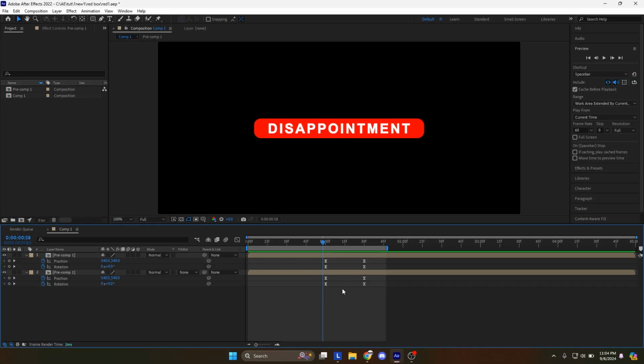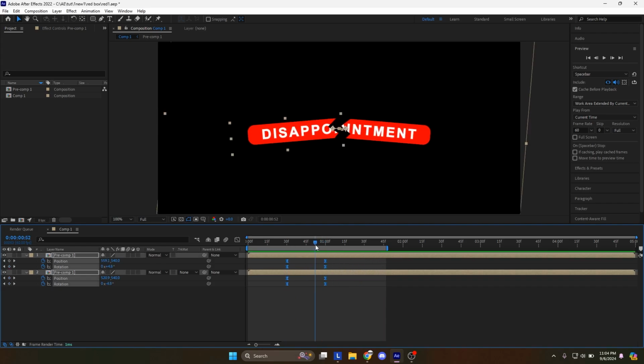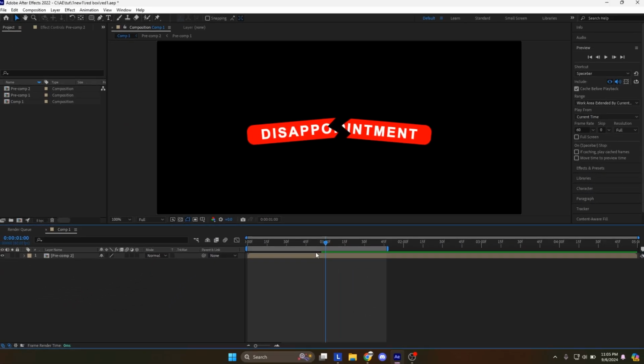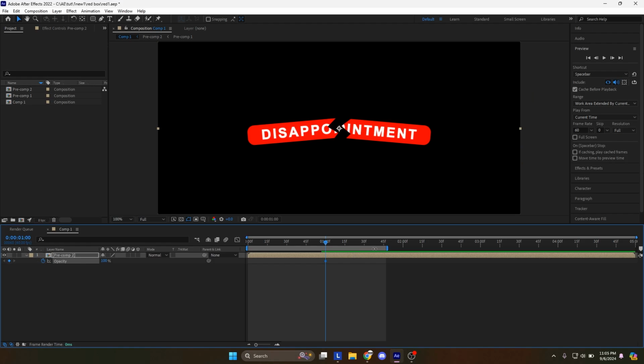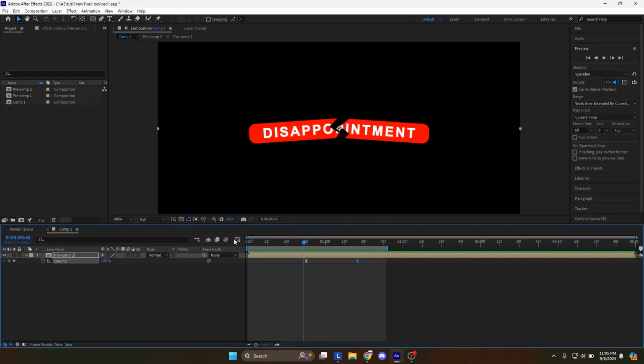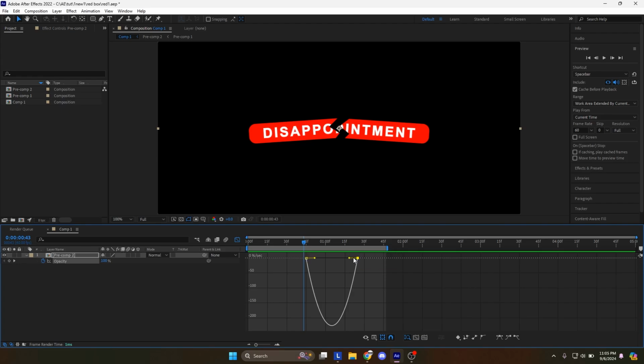After we are done, you can move the keyframes back or forward. I'm moving it back to make room, scaling it onto the screen as a pop-up. Now select both layers and pre-compose them. Create keyframes for opacity by pressing T. After you easy ease it, you can adjust it according to your liking. And here is the graph for opacity keyframes.